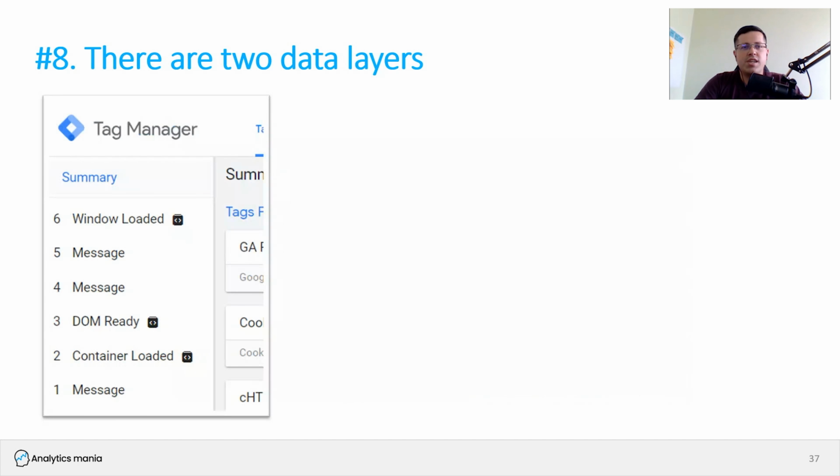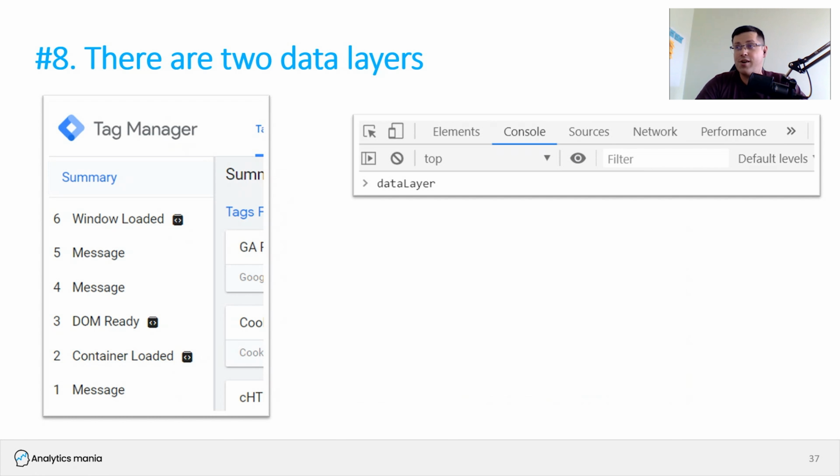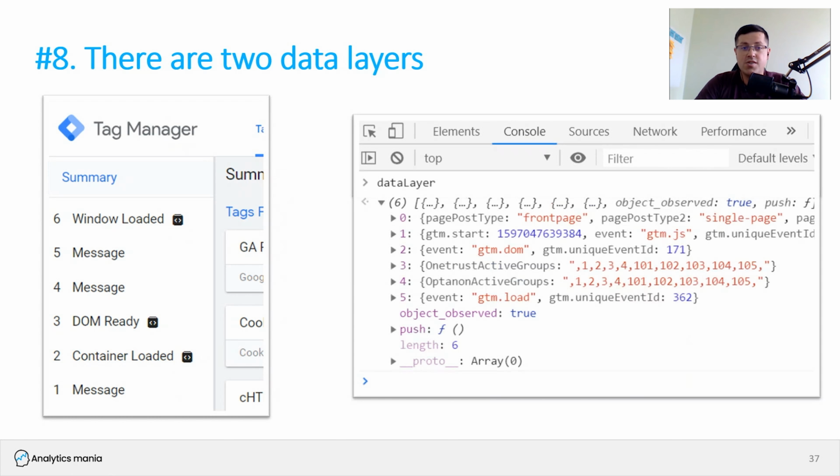So when you are dealing with the data layer in the preview and debug mode, by the way, the preview and debug mode on the left side displays all the data layer pushes that were made on a page. So every item is a data layer push. So this data layer is what is happening in Google Tag Manager. Now, some of you might also know that you can check the data layer in the browser console. So if you go to the developer tools of, let's say, the Chrome browser and enter dataLayer in the console, you will also see some items.